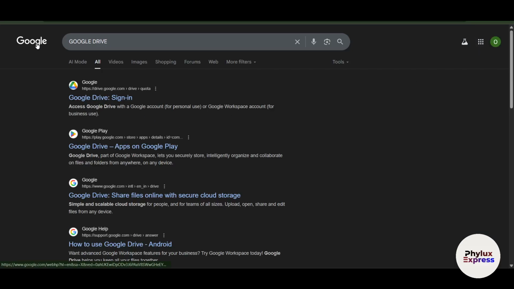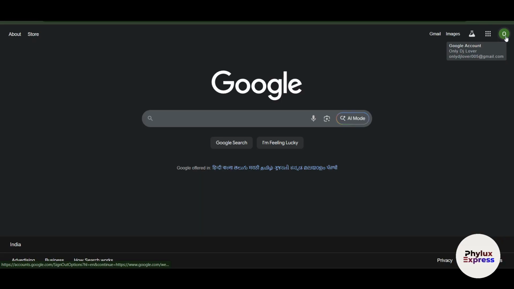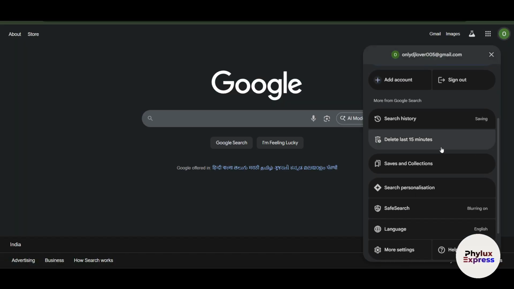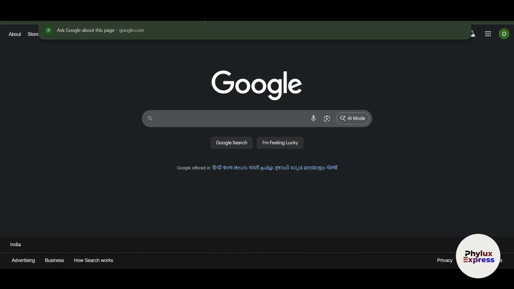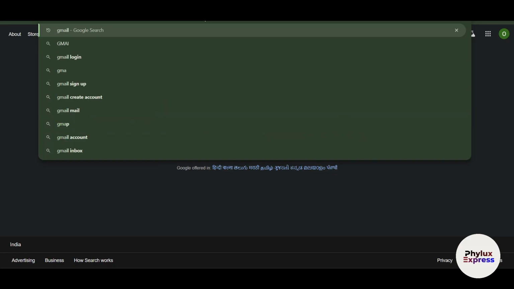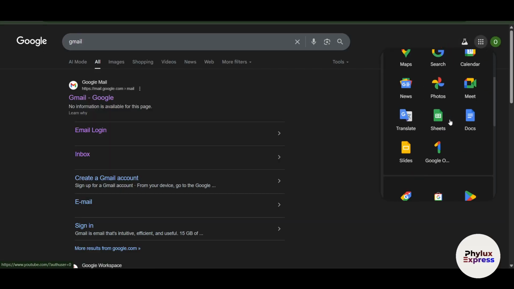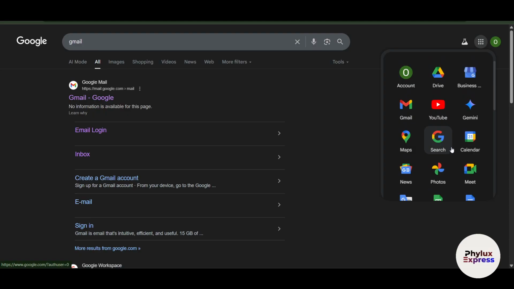You can access it from anywhere. You just need one ID, that is a Google email ID. So here, if I go to the application, and by the way, I have already signed in using my Google ID. To sign in, you can search for anything, for example Gmail, and sign in to your account. Once you are signed in, Google will automatically integrate and sync with all its products.